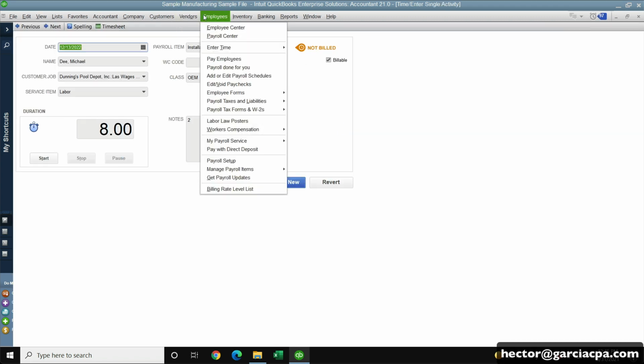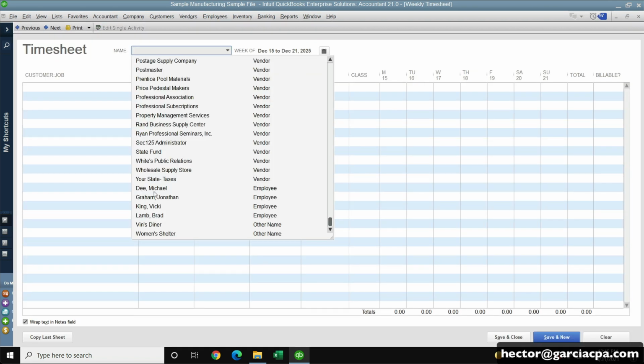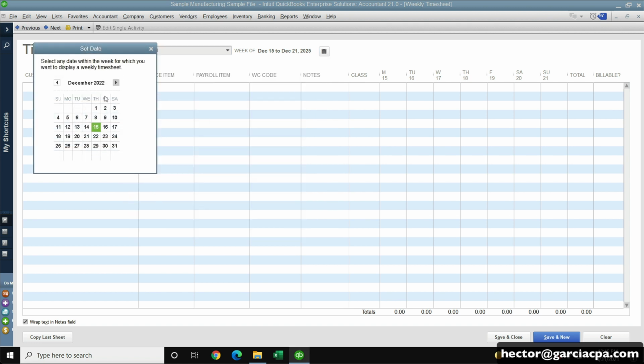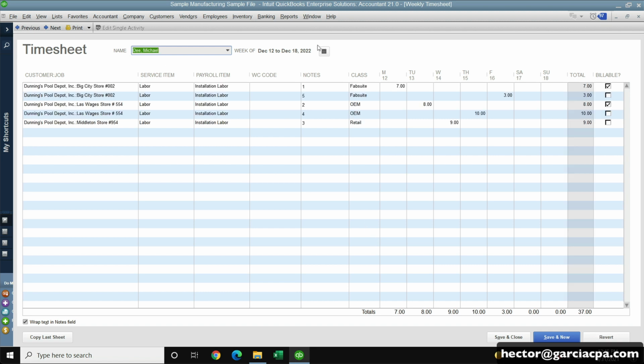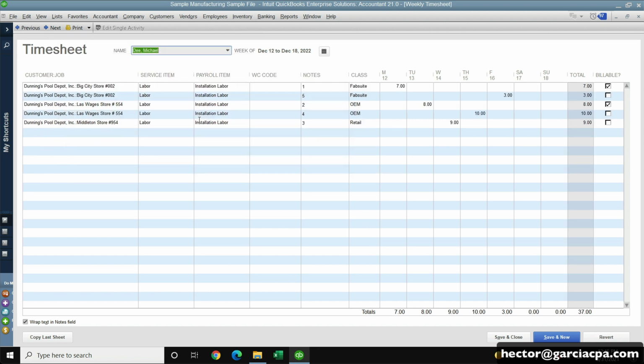I can also click on employees, go to enter time, use weekly timesheet. And then I'm going to look for that particular employee who was Michael D. And then I'm just going to choose the date that matches that import week. And then you see all the data that came from my spreadsheet into the timesheet. So that works really, really well.